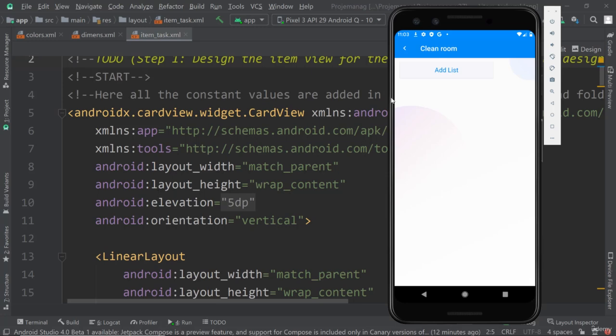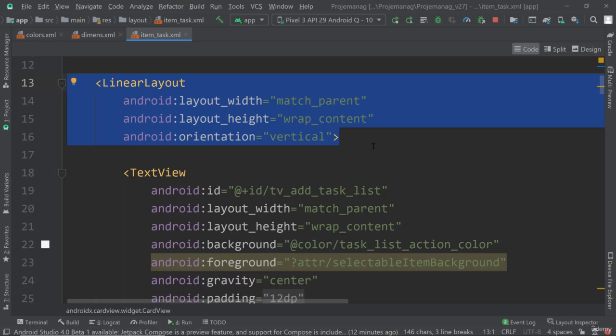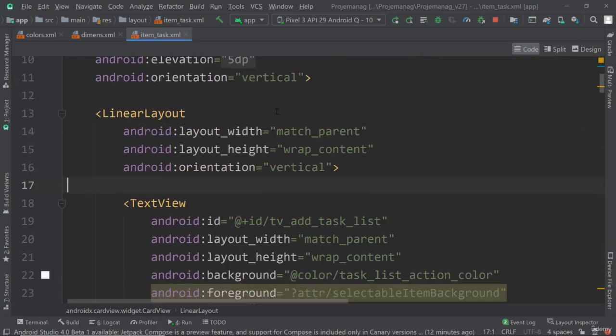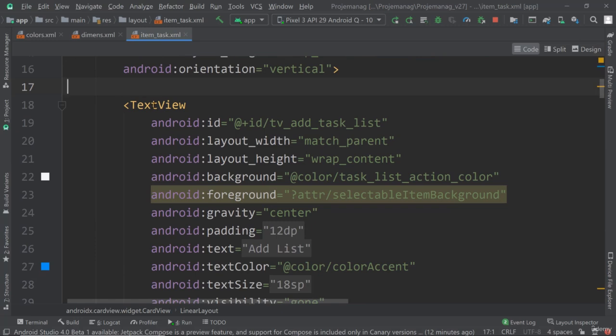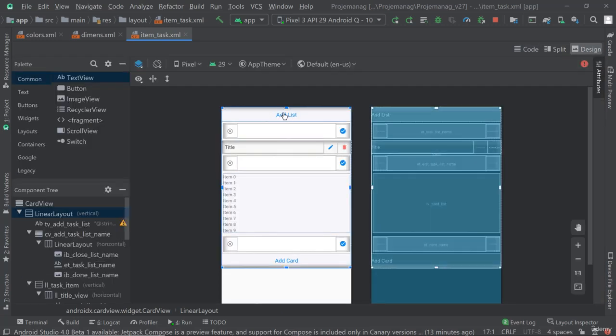First of all, we have a little bit of elevation, which creates this little shadow around it. Then we have the linear layout, which is vertical. This is the overall linear layout in which we have all of the content, but that linear layout itself is inside of a card view. Then we have a text view, which says add task list. If we look at it, it's this one here, where it says add list.